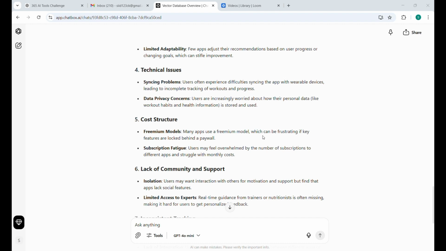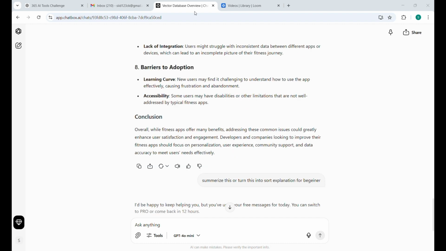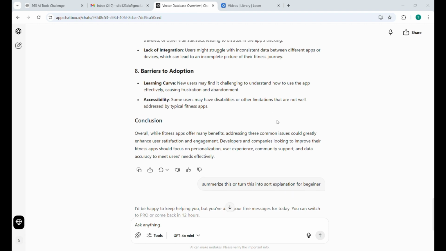Now let's summarize information. Another useful thing is summarizing. So for example, if I research a topic, I can ask, summarize this into 5 key points. Or maybe you can just say, turn this into a short explanation for a beginner. So this is great when you want to take complex information and make it simple. And it's really useful for study notes, content creation, presentations, and quick understanding.